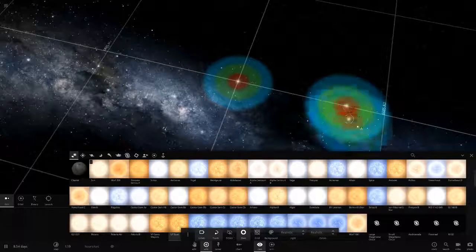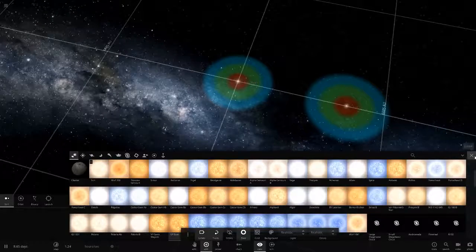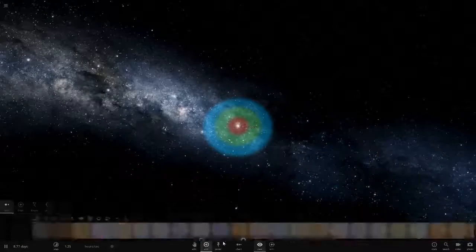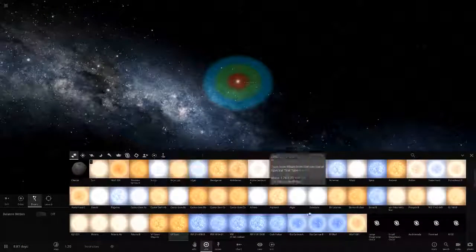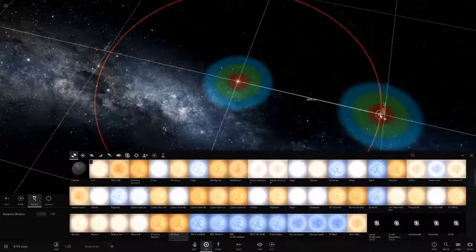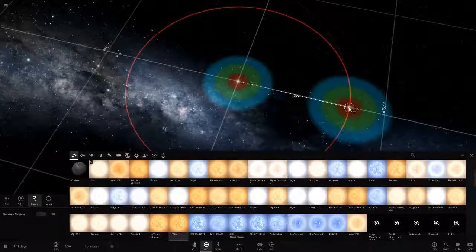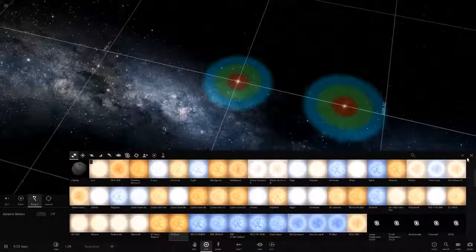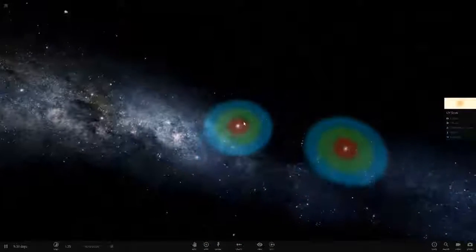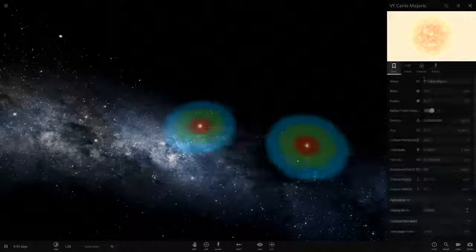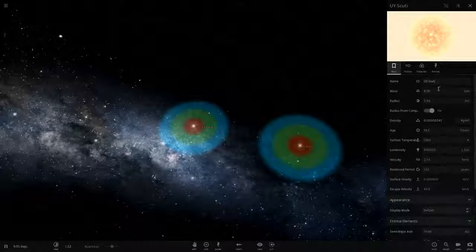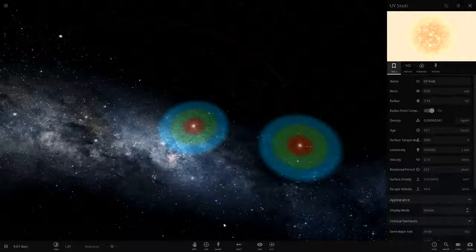So something like that. Oh, wait, that's not what I wanted to do. Delete quickly. We need to put it in a binary system, so I need to press that there. And then we put UI Scuti about 5,000, so about there. Okay, which one of these has more mass? I think Canis does. Yeah, Canis has 17 masses of the sun. UI only has 8.5, okay?